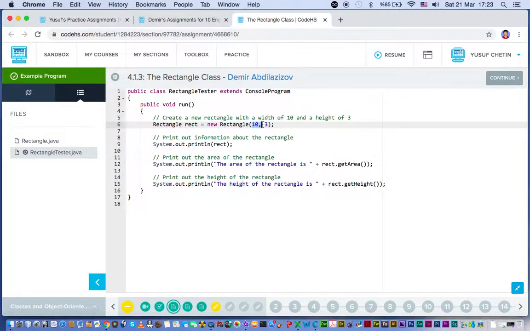So what is this object's behavior? You can see from here, rectangle getArea is this rectangle's behavior. We have used the getArea method from that class, and we have used the rectangle getHeight method inside this Rectangle class. So this is the behavior of this rect object.